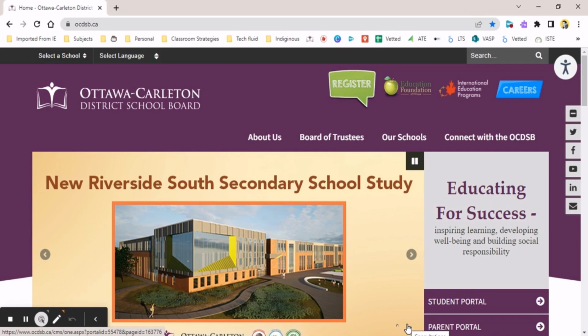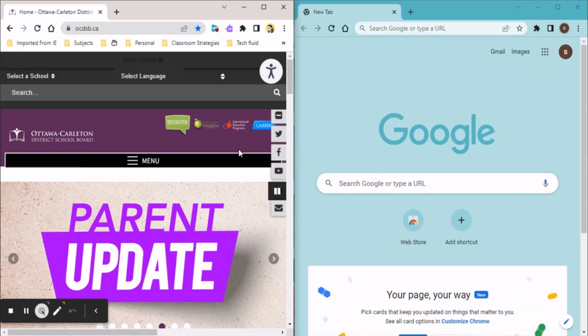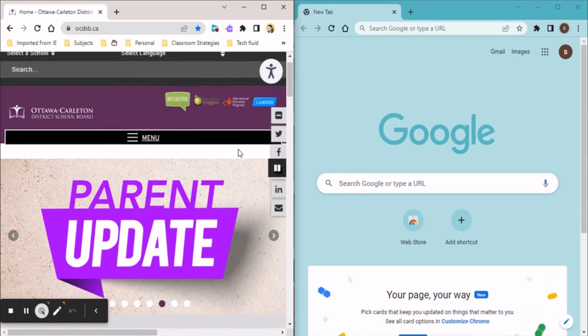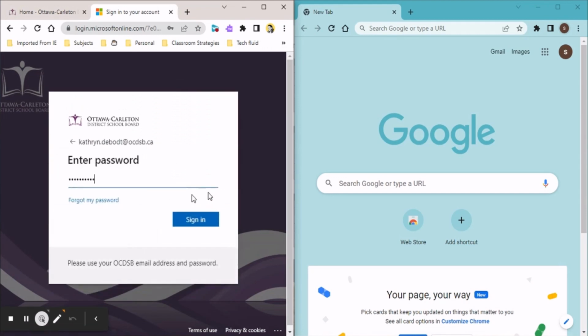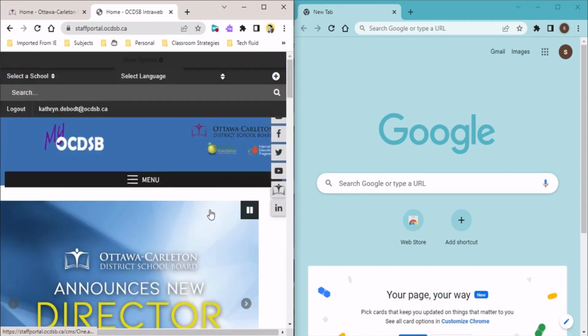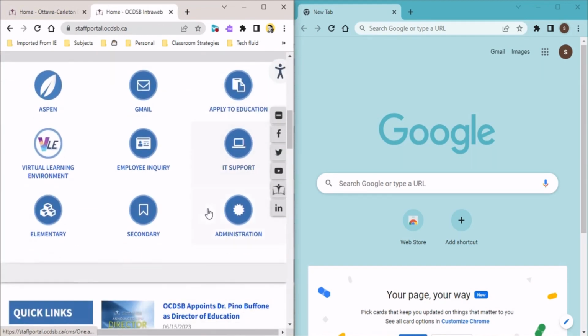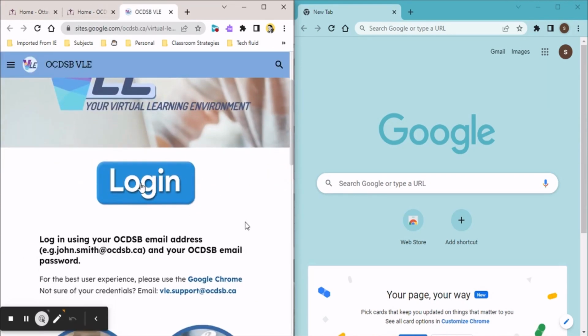Staff and students log into the VLE in different ways. Students start from the student portal and staff start from the staff portal. Let's take a look. Here on the left, we have a teacher signed in. We're going to go ahead and go to the staff portal. You will need to authenticate. And once you're in the staff portal, you're going to select the VLE button. From here, you're going to select Login.